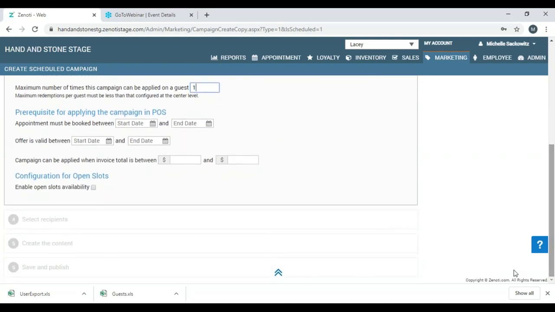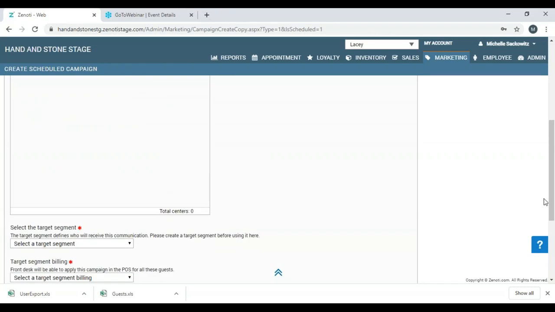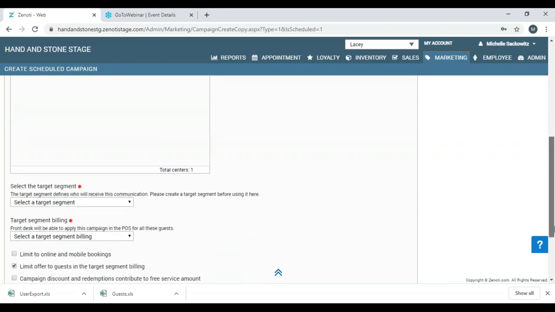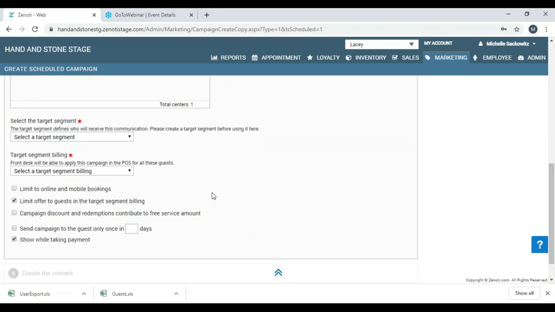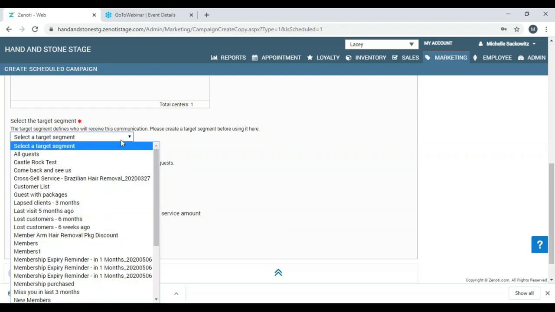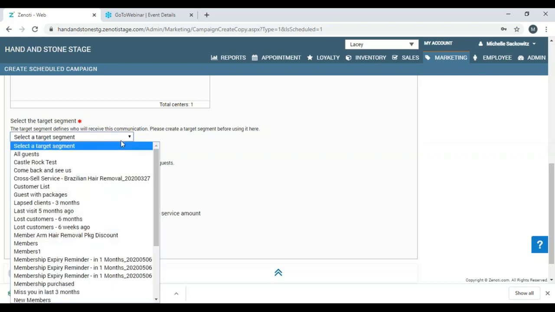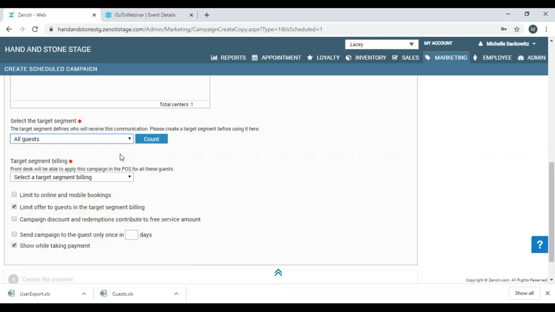And then step number 4, we're going to select the recipients, which is our center and our target market. And this is the stage site, but once you get on your live site, you'll see the name of your spa under the no zone, so you want to make sure that you select that. And then you can have a specific target segment where you can say all guests. So for now, we'll say all guests. And then step number 5, we can create the content.